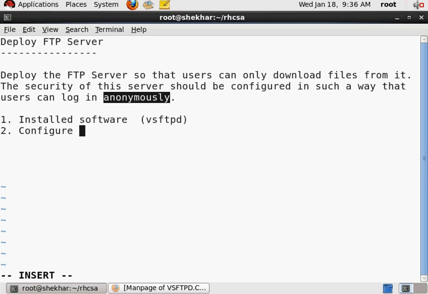So there is a configuration file that you have to change, and for most of the servers, whether it's a web server, FTP server or SSH server, there are certain configuration files. For the FTP server, the configuration file that you have to remember is vsftpd.conf. It is in the etc directory.